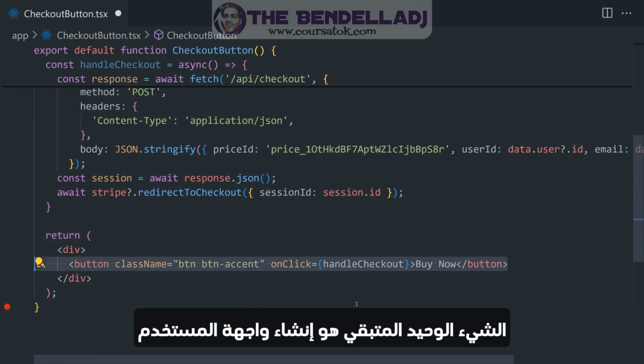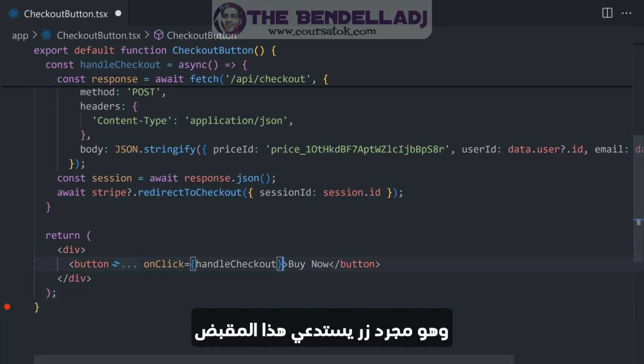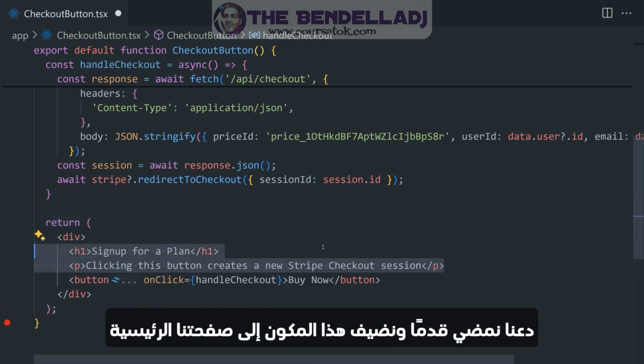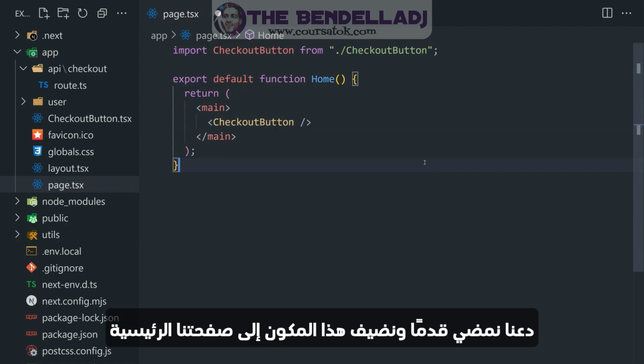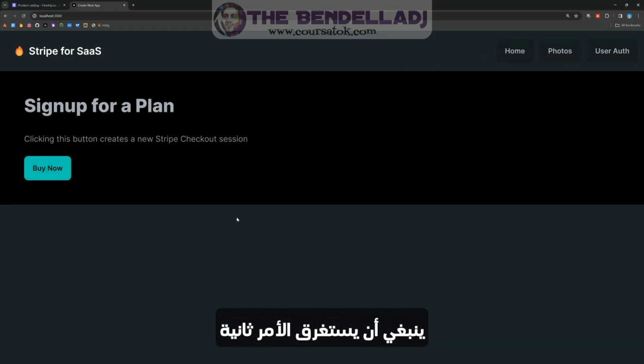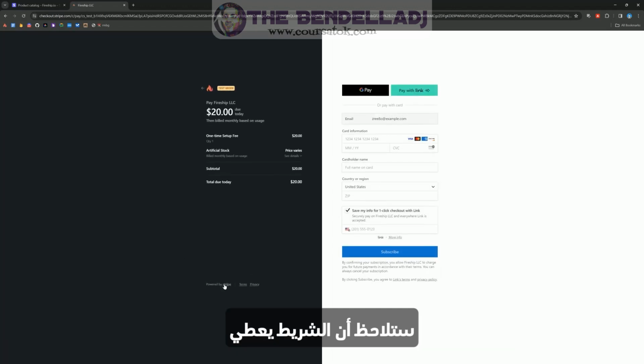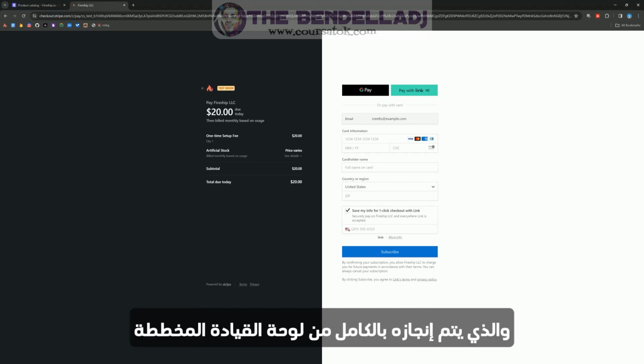Then from there, the only thing left to do is create the UI, which is just a button that calls this handle checkout function. Let's go ahead and add this component to our homepage, then pull it up in the browser and try it out. When you click on the button, it should take a second and then redirect you to the Stripe checkout page. You'll notice that Stripe gives you a breakdown of the tiered pricing, and it's also worth noting that you can customize the appearance with logos and colors, etc., which is all accomplished from the Stripe dashboard.